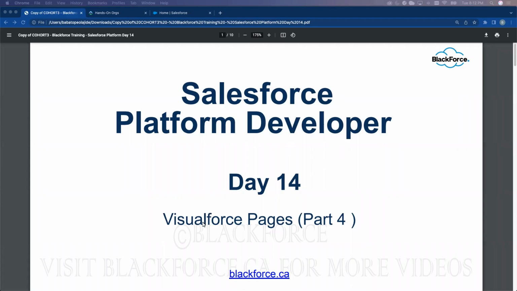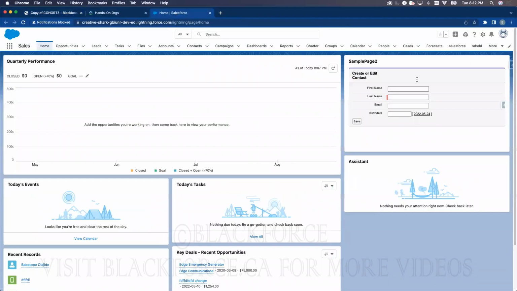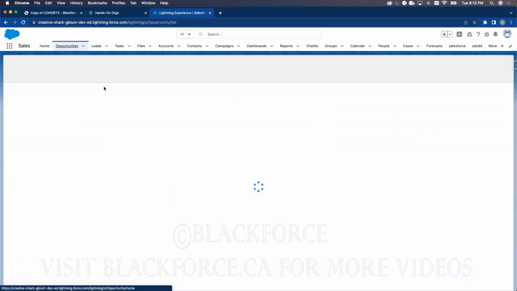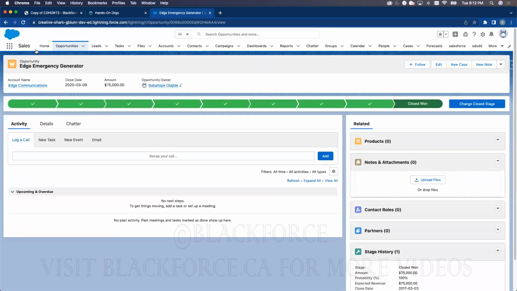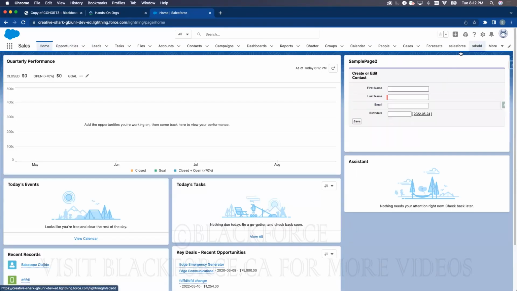Tonight, we're going to continue with Visualforce pages, part 4. So far, we've learned how to create Visualforce pages, and we've seen how we can put Visualforce pages in different areas of the org, from the home page to the record page to the tab, pretty much in terms of action buttons. You can put a Visualforce component in terms of action buttons in a record page, on the home page, and you can put it on the tab.